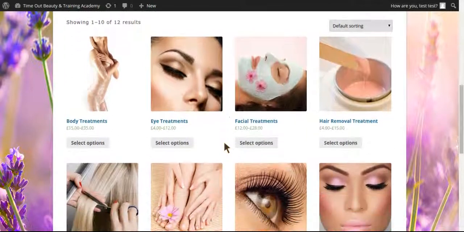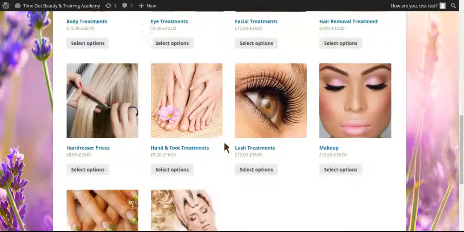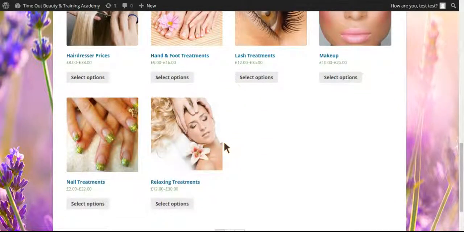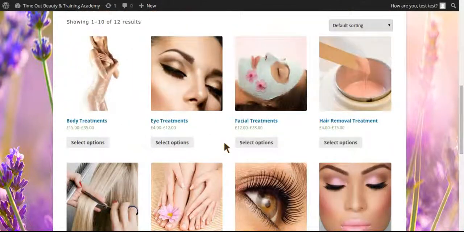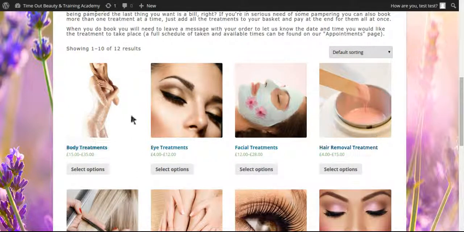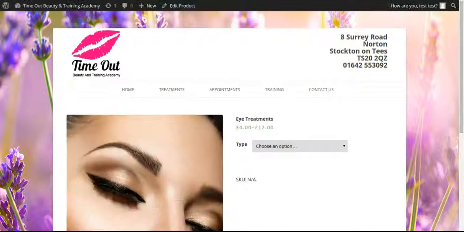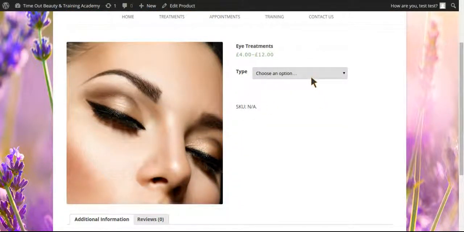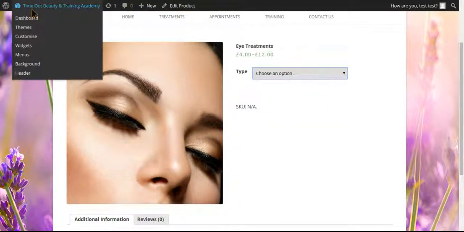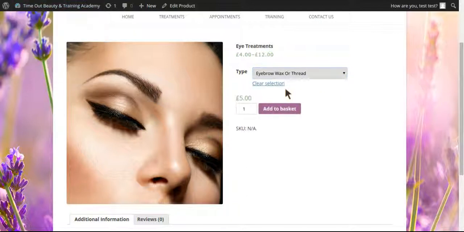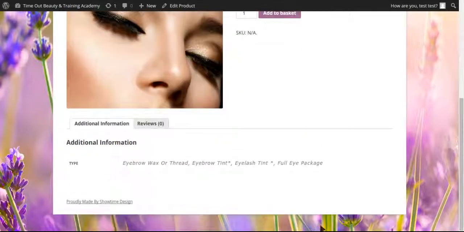So basically, I've got a shop page. It has lots of options of treatment, so they've been condensed into different ones, like eye treatments, facial treatments, hair removal treatments, stuff like that. So let's say we went into eye treatment, and it'll take you to a separate page where you can choose which it is that you want. So let's say that you wanted an eyebrow wax. You would click on that. It'll come up with the price, and it'll give you the option to add to the basket.